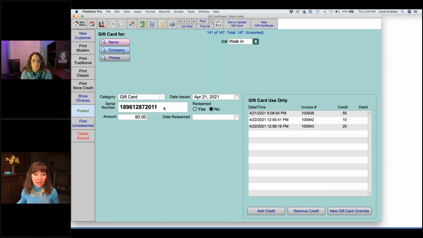The gift certificate file has the ability to store not only the gift card, the gift certificate, but also store credit. So all three of them are being used in this exact same file. It would generate the serial numbering automatically for the gift certificate. And the gift card, of course, is on the back of the card. So we're going to start out with the gift certificate. Let's go back to the main menu.